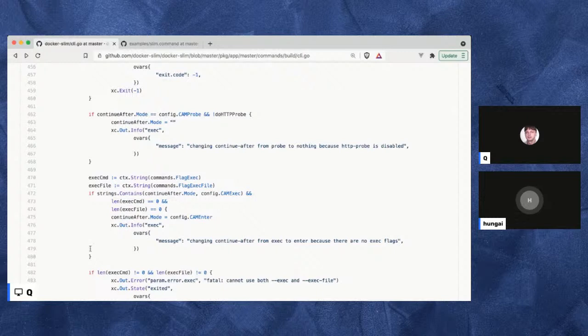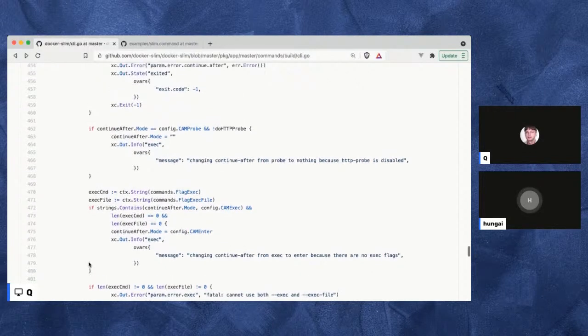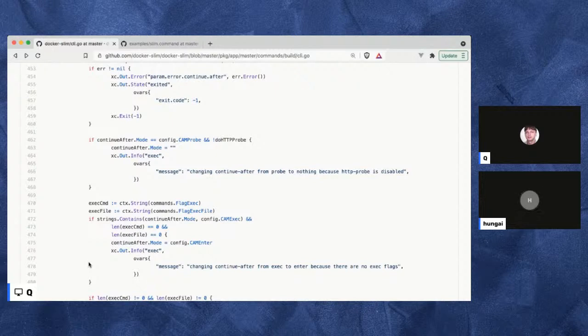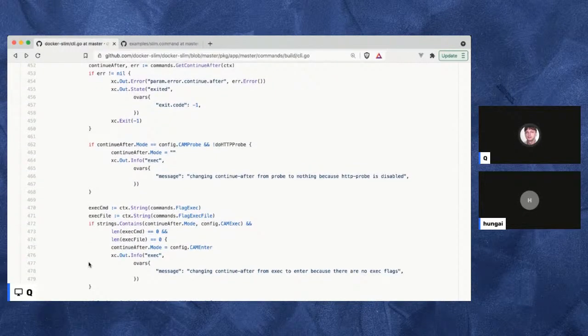So in what particular scenarios do you want to use exec as opposed to HTTP probe? Because you could end up using exec to do probing. Yes, so there's an overlap potentially. For example, if you run curl with exec, but what happens, probing is done externally. So probing is done by the main app to the temporary container image.